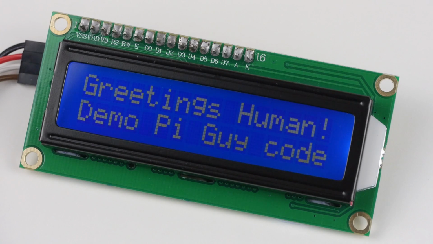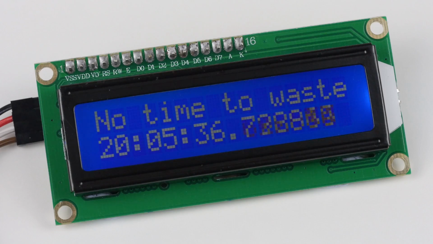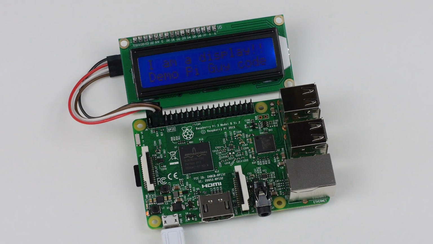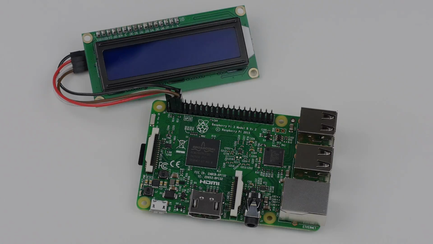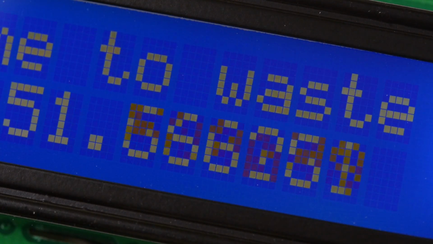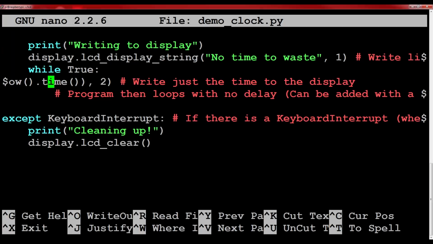In today's video, I'm going to show you how to wire up and program a 16x2 LCD character display for use with your Raspberry Pi. By the end of this tutorial, you'll be able to print messages to the screen module, as well as display the current time, and also understand all of the code behind this.